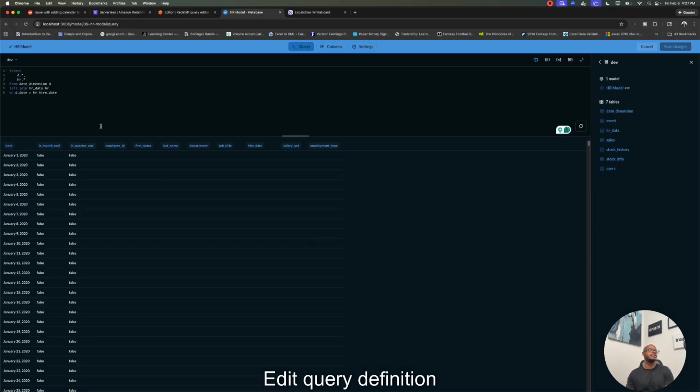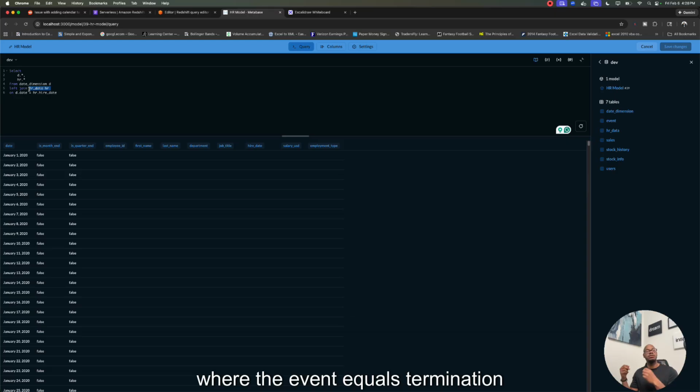Edit query definition. So here we're selecting from date dimension and doing a left join on HR data, and we're joining on ddate and hdate. So that gives us what we want. Again, like I said, if we had multiple dates, we would be joining to this HR table again, but we would be joining on the termination where the event equals termination and bringing back that date.